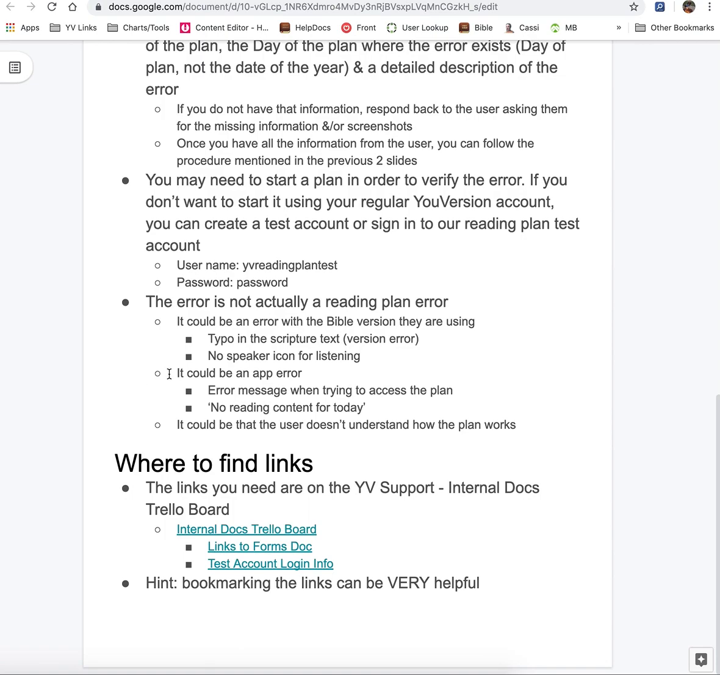It could be an app error. If they say they're getting an error message while trying to access a plan, or it says no reading content for today, both of those could be app errors. Or the no content for today, if it's just happening every so many days, that could be part of the plan. So you kind of have to check that out and test that out.